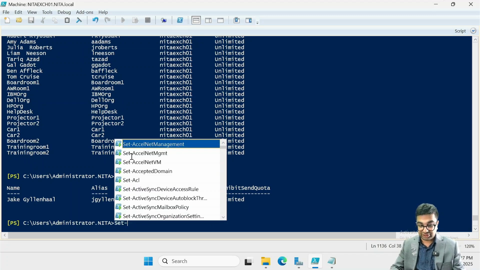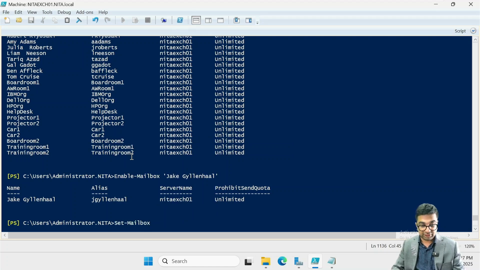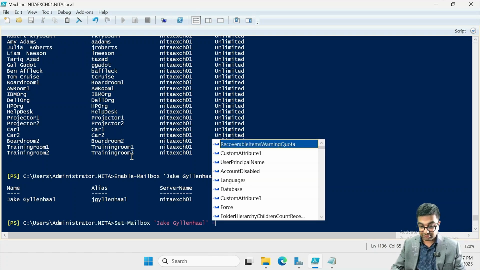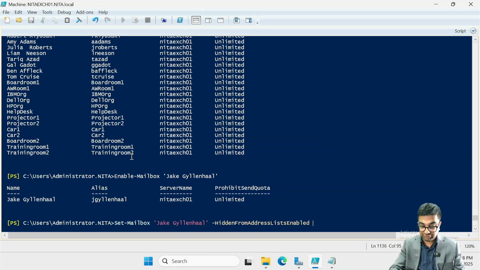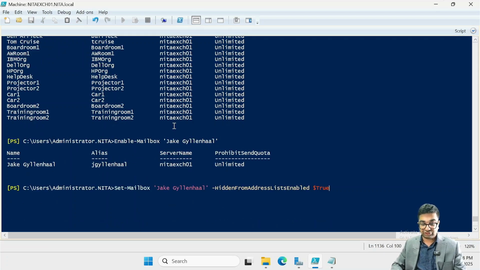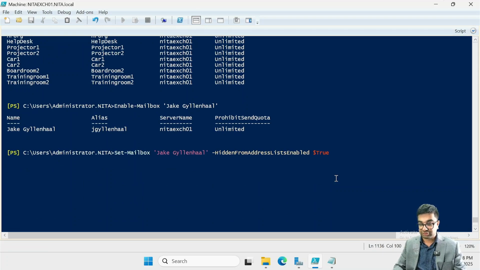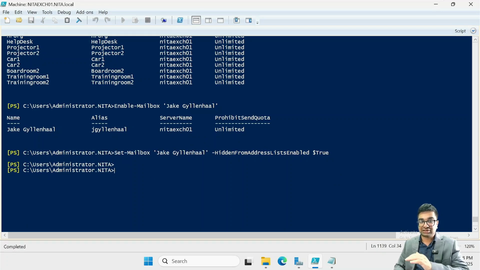The next command that we're going to run is set-mailbox of Jake Gyllenhaal, HiddenFromAddressListsEnabled, and we're going to put the value as true and enter. Once this command is done, it will take a second because it has to update across everywhere. You can see it's done without errors. That means all the things have been updated everywhere, so the user will not be available in any address list anymore.